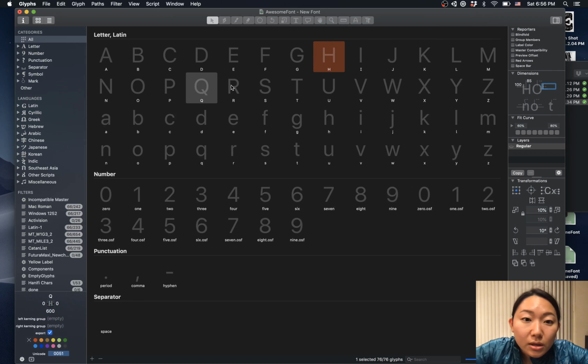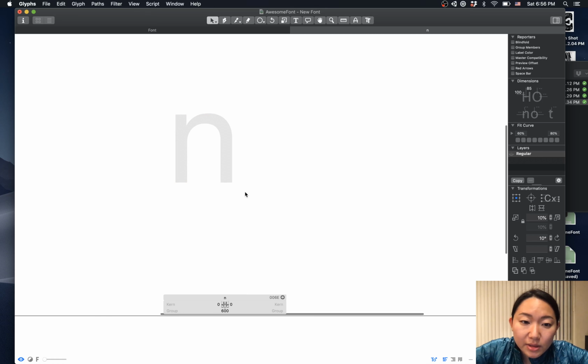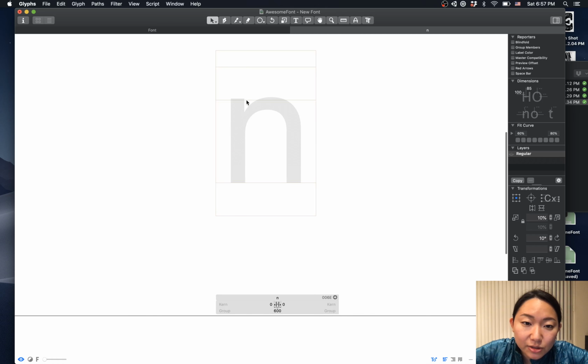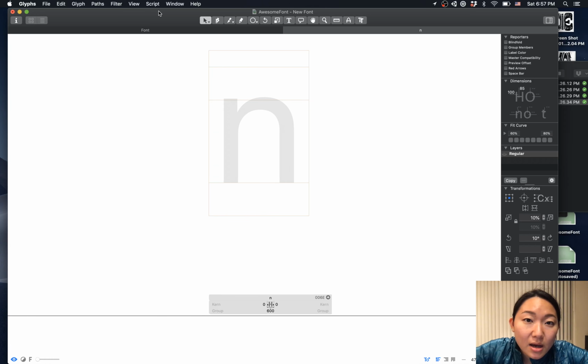All right. So let's go into the N. This is this fake gray thing just to show that it should be an N, but that's not something that I've made. So let's try drawing something.